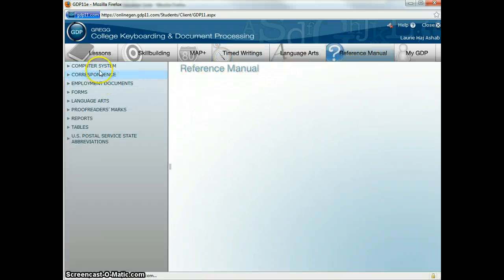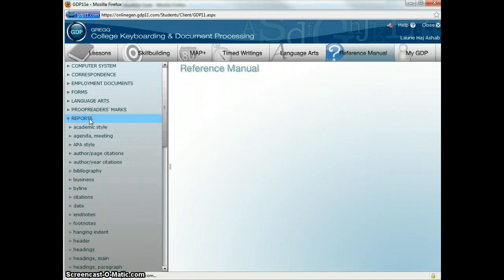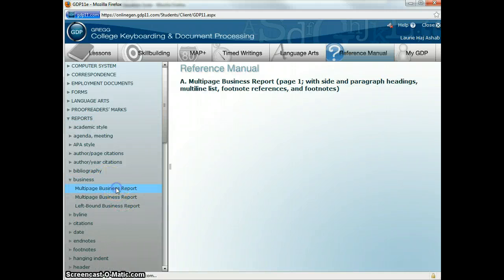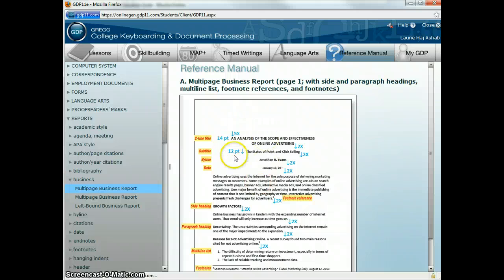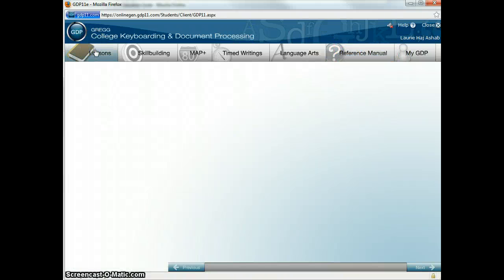The reference manual, if for an example, when we begin to key reports and we want to learn how to type a business report, you can say, okay, I want to do a business report, but I forgot how many times I'm going to go down from the top. See how it's all set up here for you? That reference manual is great. Okay, I want to go back to lessons.